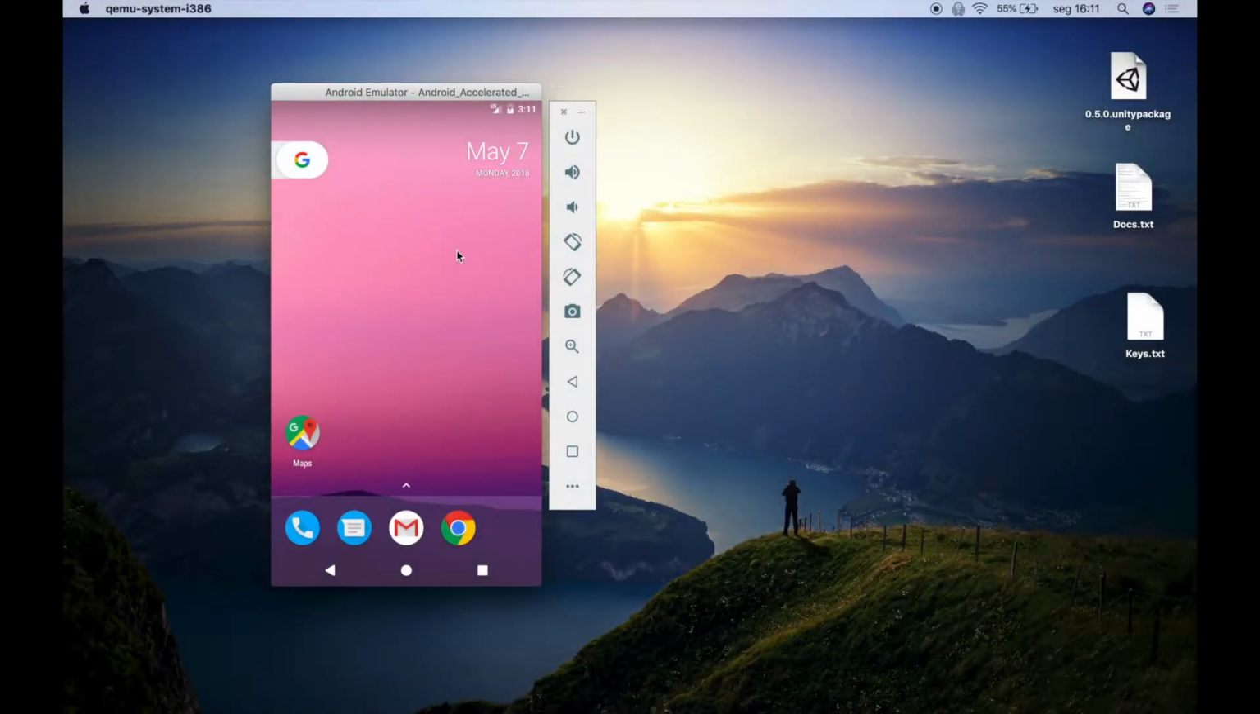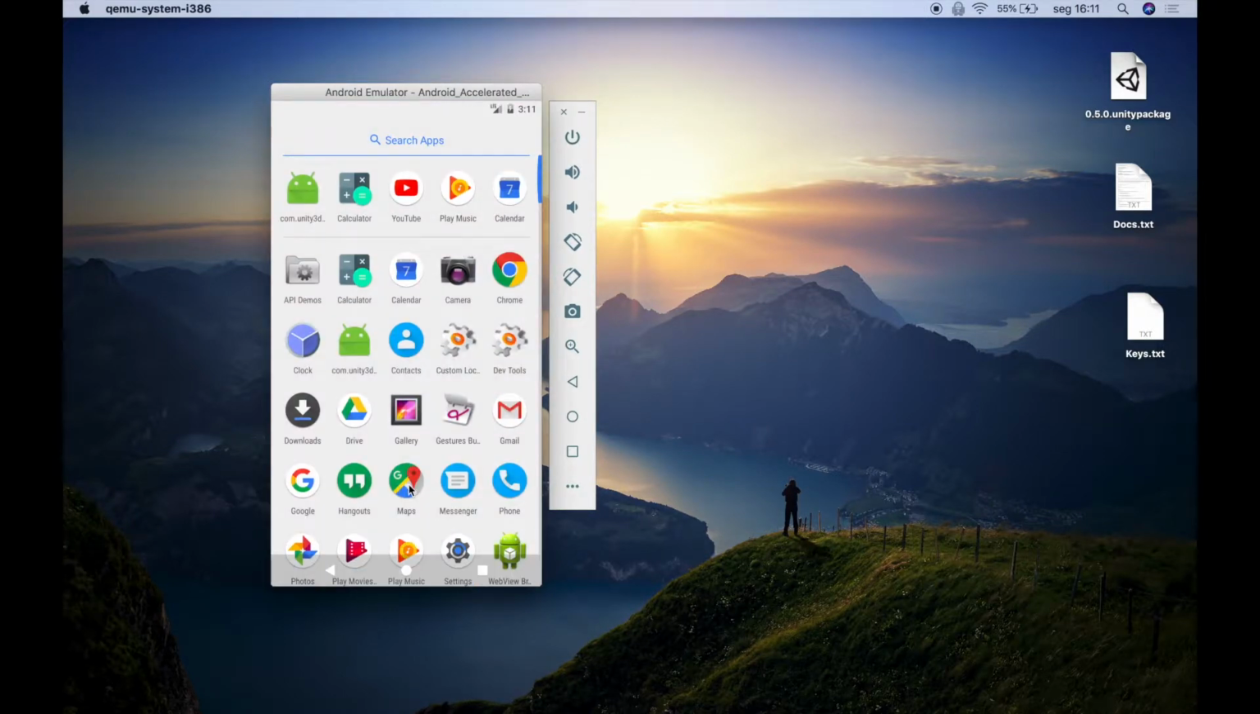Refer to the instructions in the Unity manual for more details on how to build and run a Unity project for Android. Let's run the resulting Android project on the Android simulator.